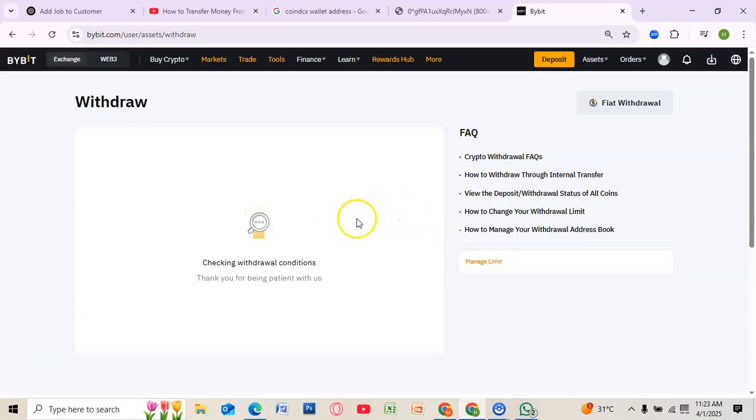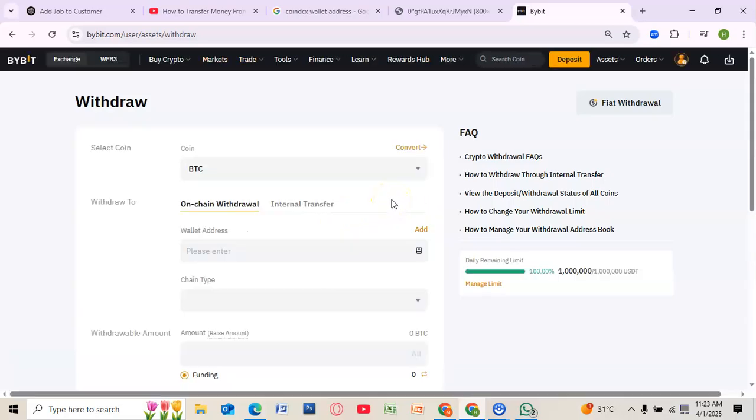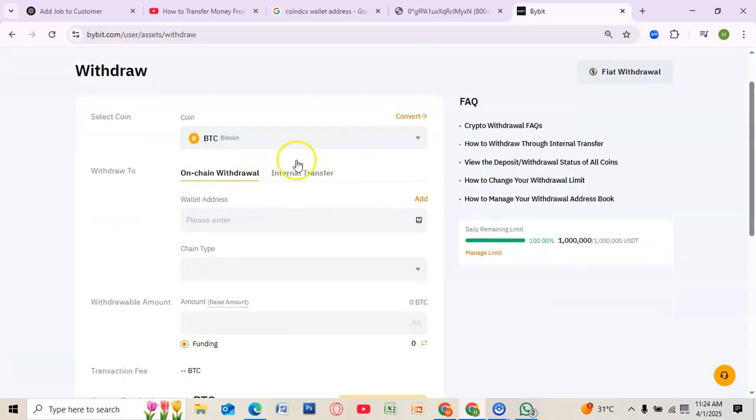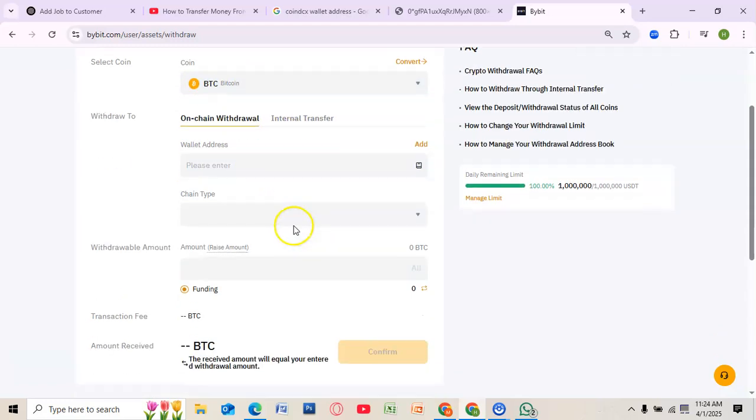Then from the withdrawal option, select the crypto which you want to send to your Coindcx. For example, I'm selecting Bitcoin as my crypto.